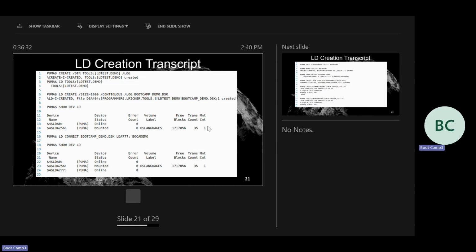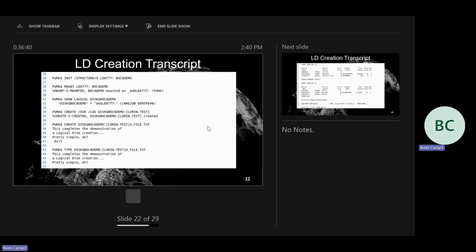So, show device LD. Now we've got LDA777. I want you to note that it's online. It's not mounted. It's not even initialized. Here's how we do that. Just like normal stuff, initialize, in my case, I picked ODS-5 as the structure, LDA777. You see me keep using the colon after that.